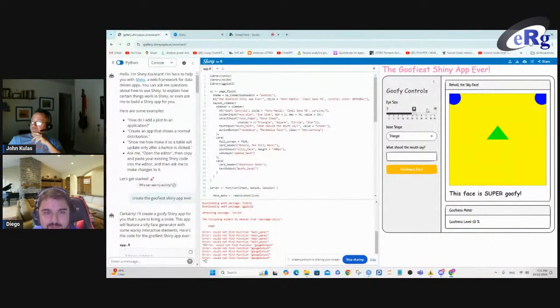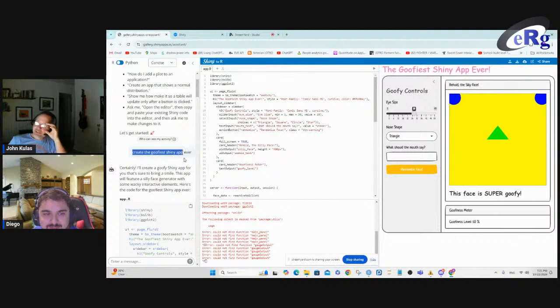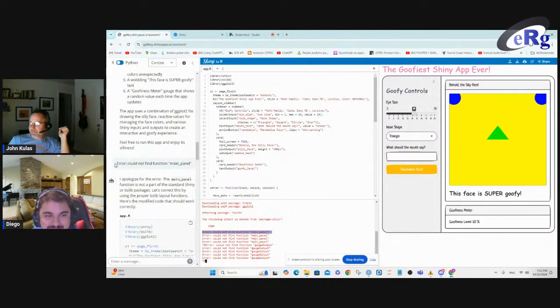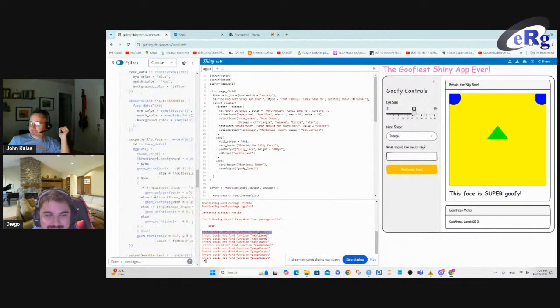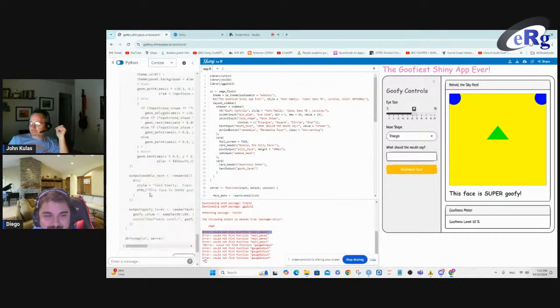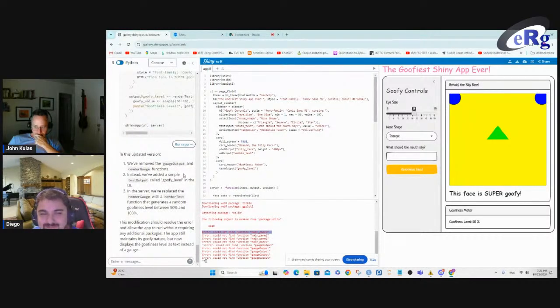Okay, I made this goofy face. I told it, create a goofy Shiny app, create the goofiest Shiny app ever. And it made this, but it gave me an error. So then I had to put in the error, and it fixed it, but then created another error. So I just put that in, and then it worked. I guess it works fine, quote unquote.